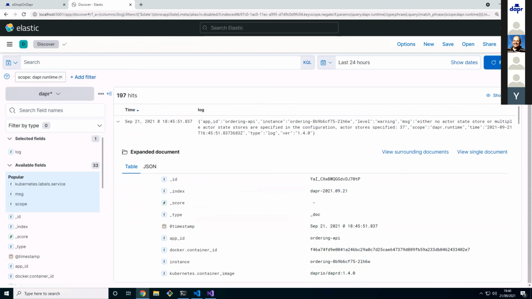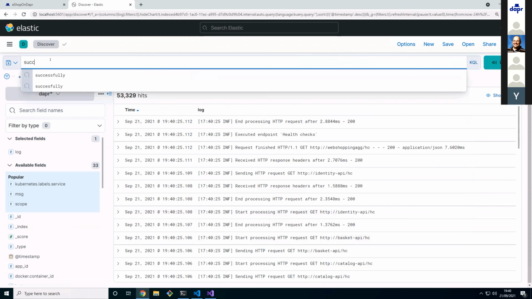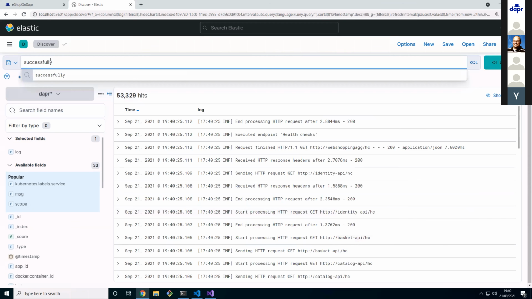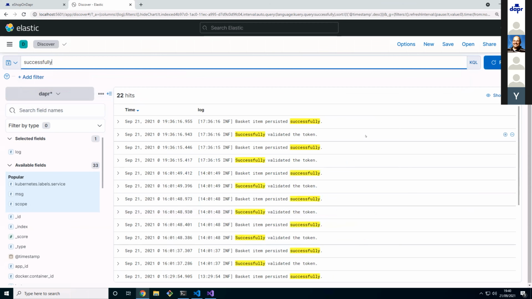But if I now remove that filter and then maybe filter for something else, so let me type in successfully. Here I see all basket items persisted successfully messages, which is not something that the Dapr sidecar logs, but that's something that my application specifically logs. So now that I have all that information here in this central place, I can very easily monitor my logs from this single location.